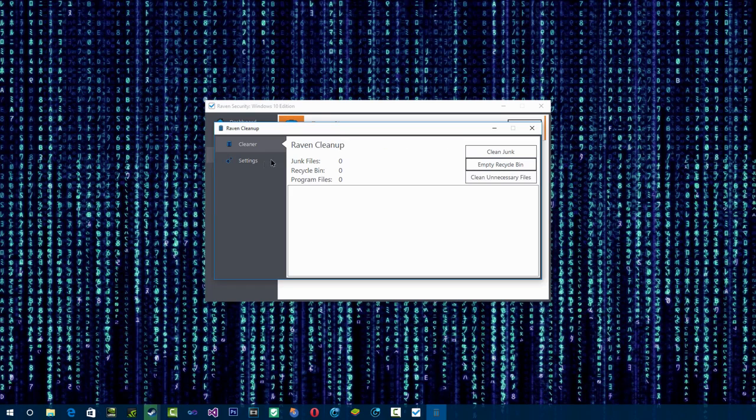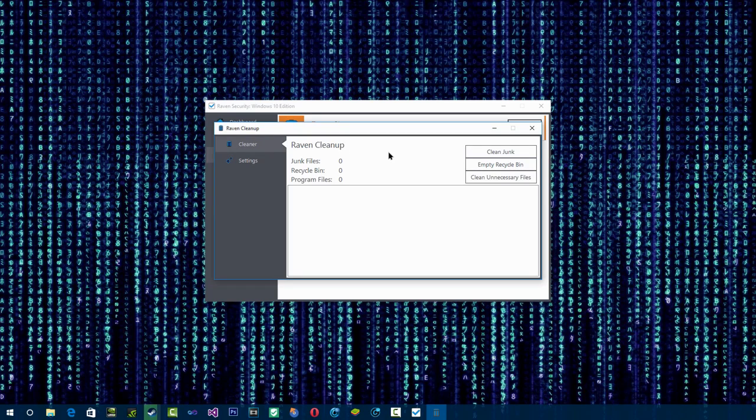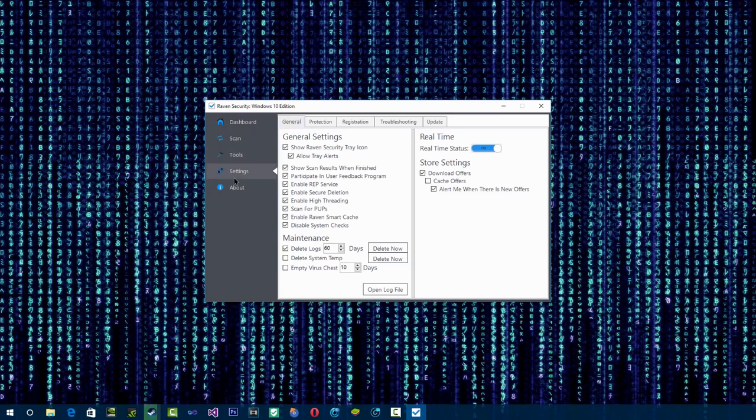So there we go. There are some simple settings in here. None of them are changeable right now because, like I said, the stability of the program is not that great right now. I'm sorry about that, but that's basically what it does. It cleans out all the junk files. Now going to Raven Security settings.